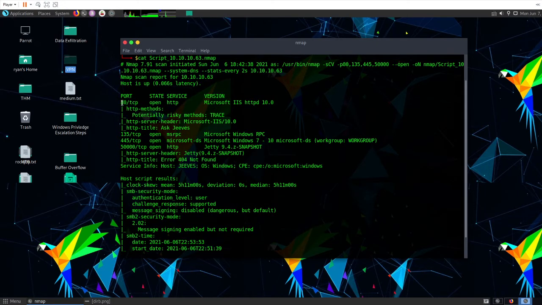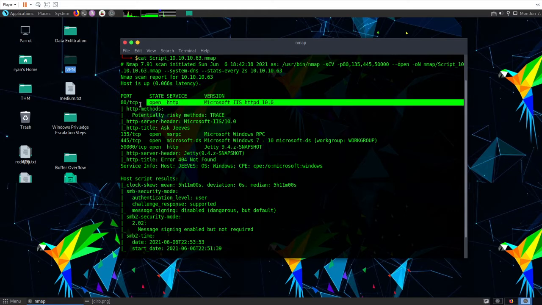So it looks like we have 4 open ports on our target machine. We have port 80 running an HTTP service. Looks like it's Microsoft IIS version 10. We have Microsoft RPC on 135, and 445 is SMB. But it looks like we also have another HTTP service here on port 50,000. Nmap enumerated this to be something called Jetty version 9.4. That looks a bit interesting here, but we're going to go ahead and start with port 80 and see what is hosted on that.